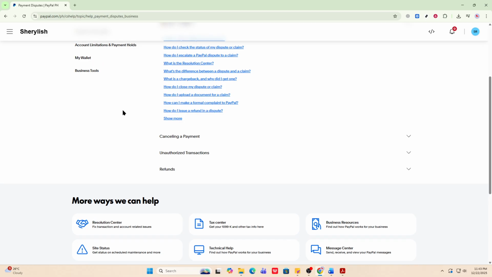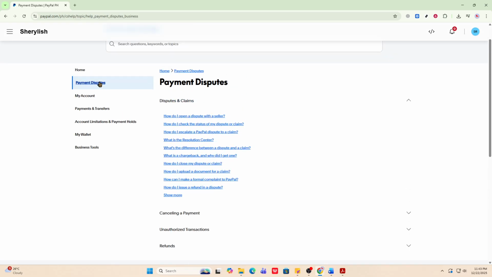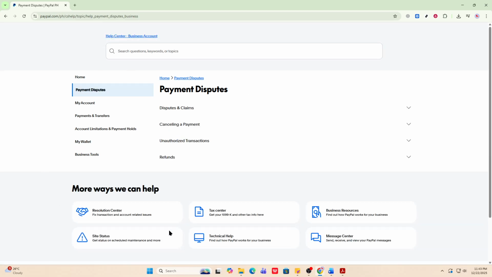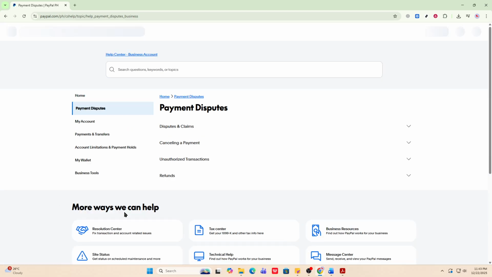After you've provided everything requested, all that's left is to wait for PayPal to review your submission. You'll receive an update by email or inside your account once the review is complete. If everything checks out, the limitation will be lifted automatically. Processing times can vary depending on what was requested, but most reviews are handled in a reasonable time frame.